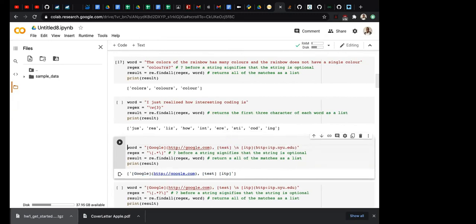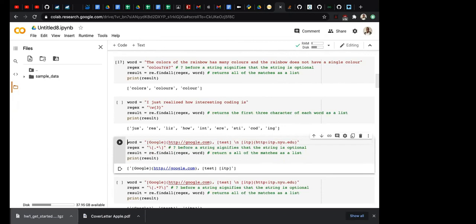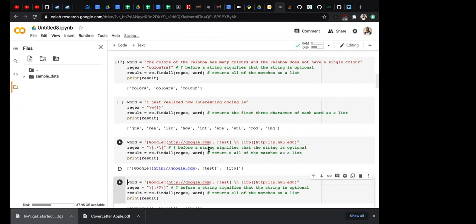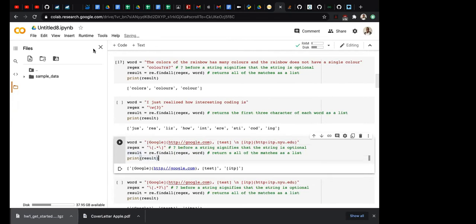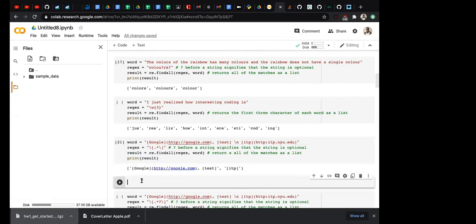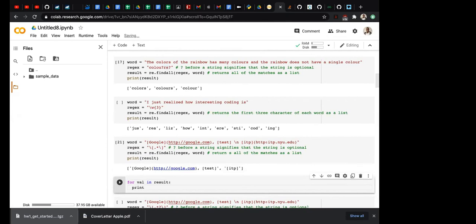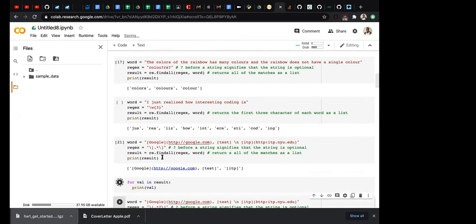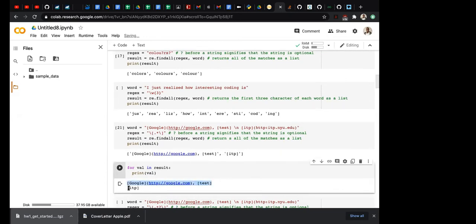So for those who think that it's not so, we can just print this as a loop: for each item in results, print. Okay, so you see, it's just 2 things. This is the first one, and this is the second one.